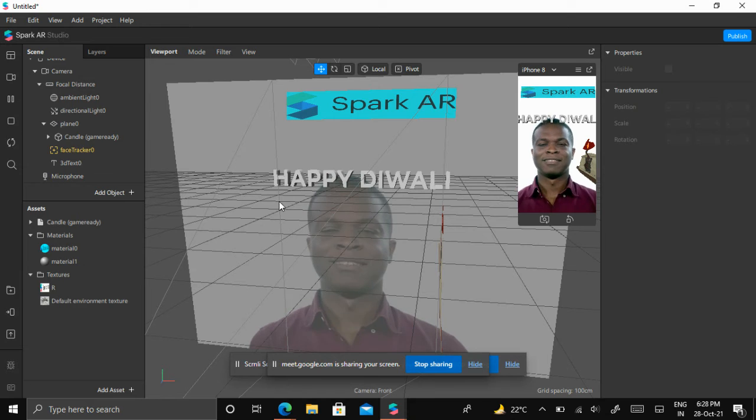So when we play, it is not moving with the person, right? You can see it is not moving with the person. Generally it's a static one. So what we'll do, we'll make it a child of the face tracker.